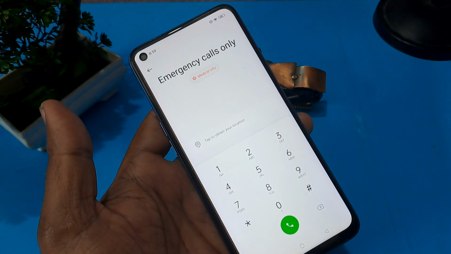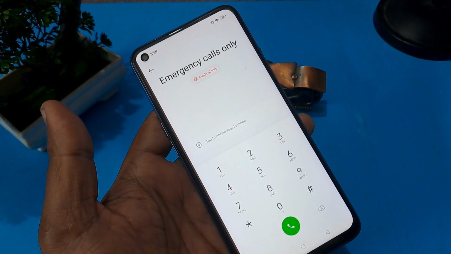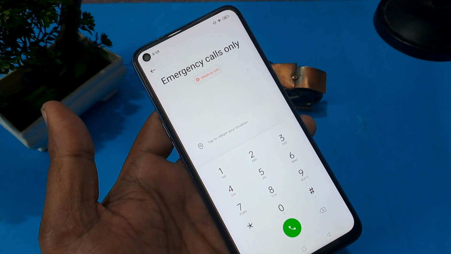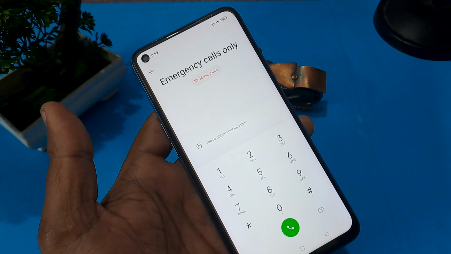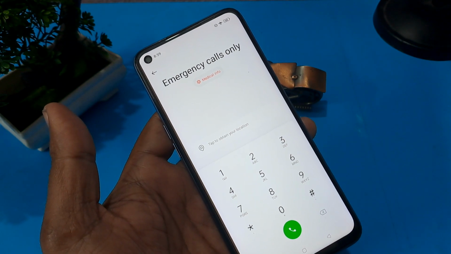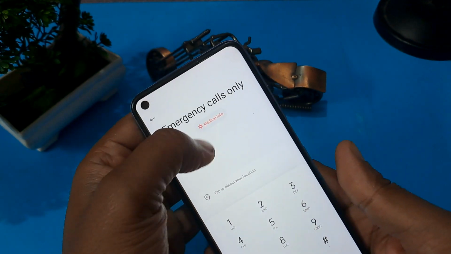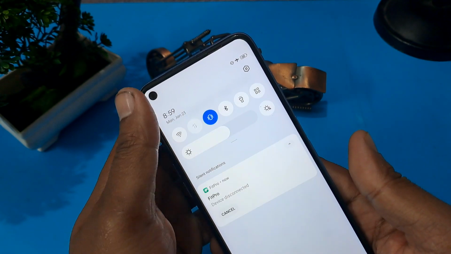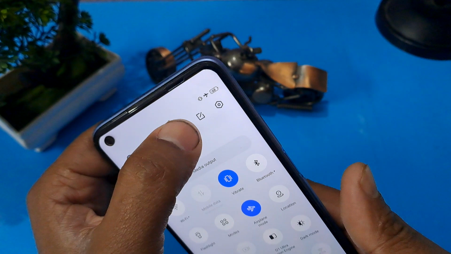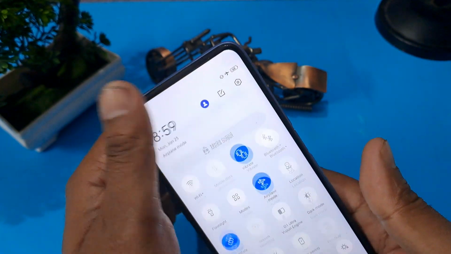The process that is being used here is called the offline method, and none of your applications and data will be deleted in this video. One thing you have to take care of is that your phone should be in flight mode. So our phone is in flight mode, and check your battery percentage, minimum 40 to 50%.